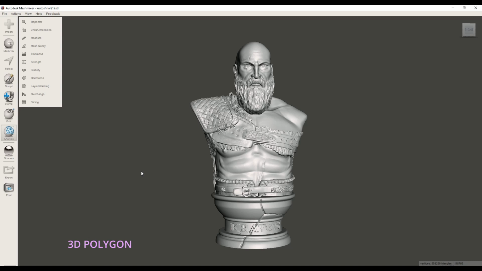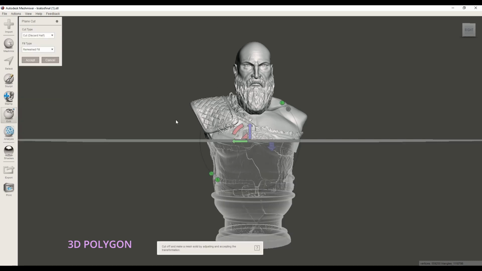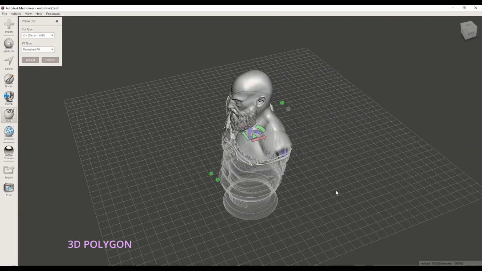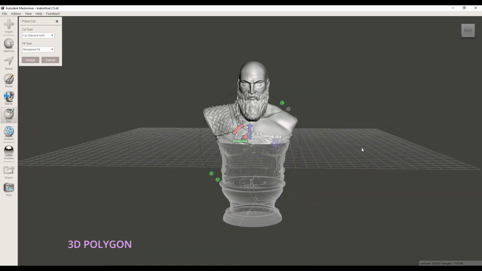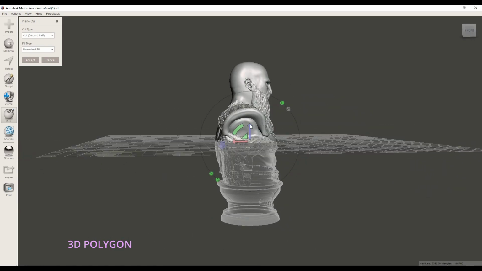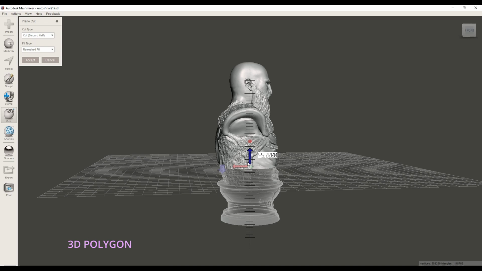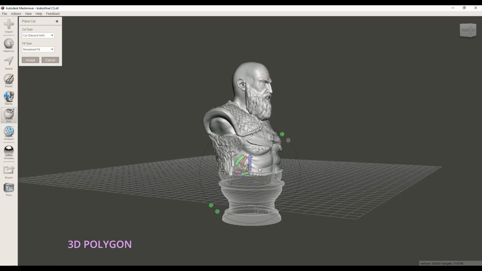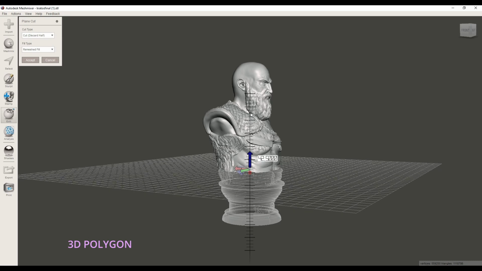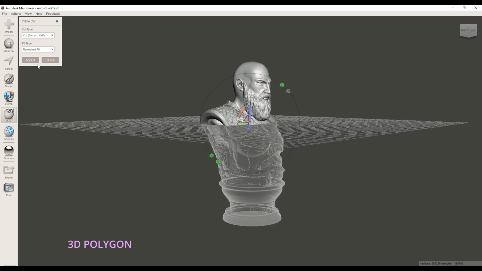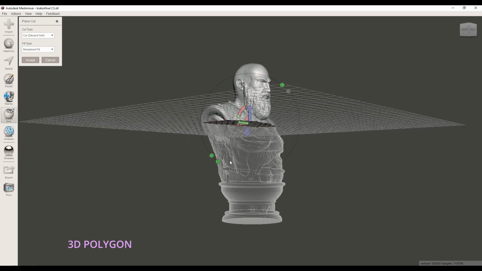So I go to Edit, Plane Cut, and here is my cutting plane. I can move and rotate the plane to cut the model. Okay, let's move the plane. You can cut this 3D model into 3, 4, 5 pieces. It's up to you. So I just move it here and let's click on accept.